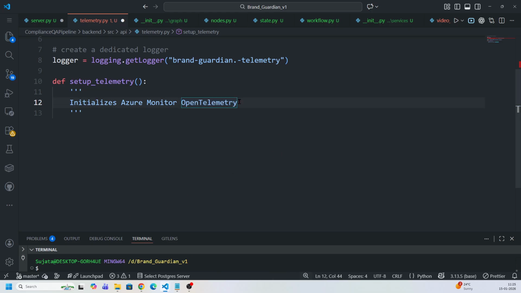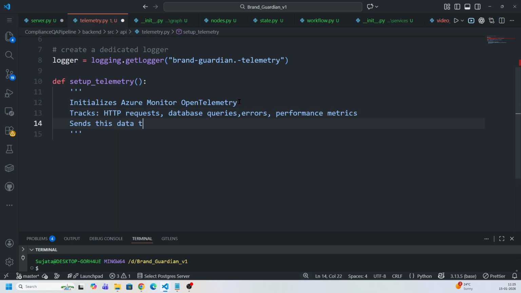And when it comes to OpenTelemetry, what will it exactly track? It will track your HTTP requests, your database queries, your errors, your performance metrics, so on and so forth. There are a lot of things that are tracked using this. And this function will send the data to Azure Monitor. You can actually think of this like a flight data recorder for your app.